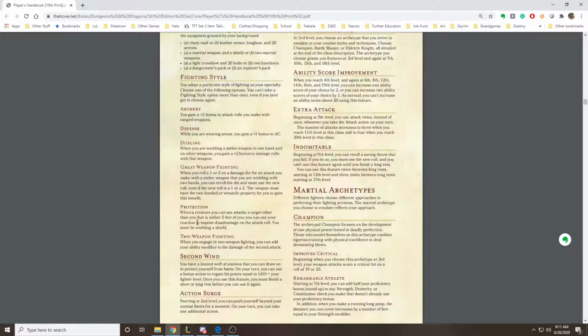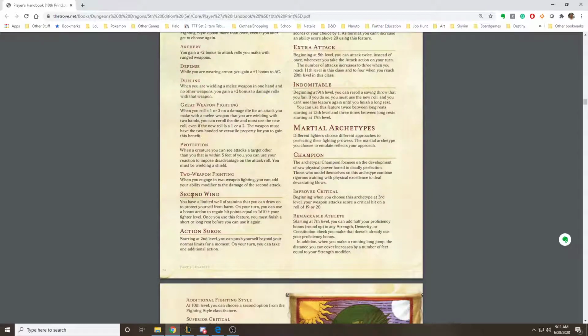So we've got our fighting style. Done. We also get Second Wind as a first level ability. You have a limited well of stamina. You can essentially heal yourself for 1d10 plus your fighter level. Once you use this feature, you must finish a short or long rest.